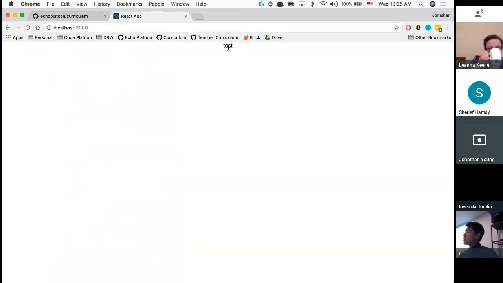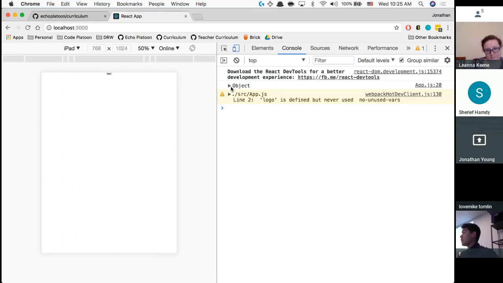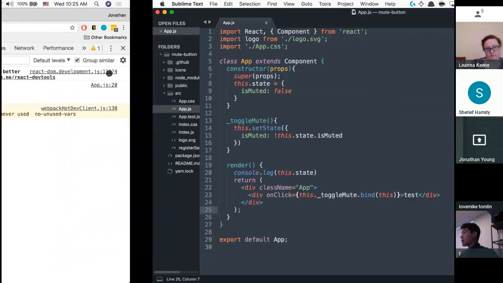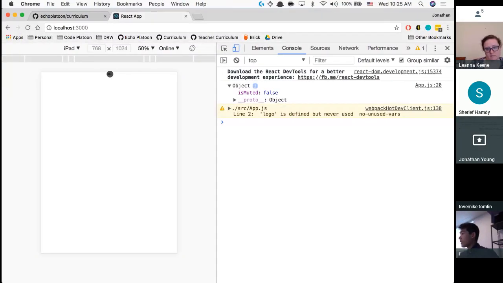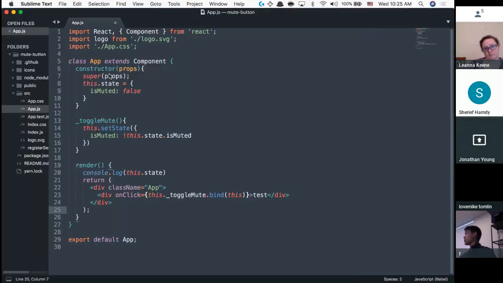So I have this show up on the screen. It just says test on here. And you can kind of see that I've console logged this.state. So I just have isMuted is equal to false. When I click on the word test, it's going to fire off this.toggleMute and switch the state. Let's see. If I click this, it says isMuted is true. I click it again. It says isMuted is false. True, false, true, false, true, false. I'm going to pause real quick and see, are there any questions on anything?